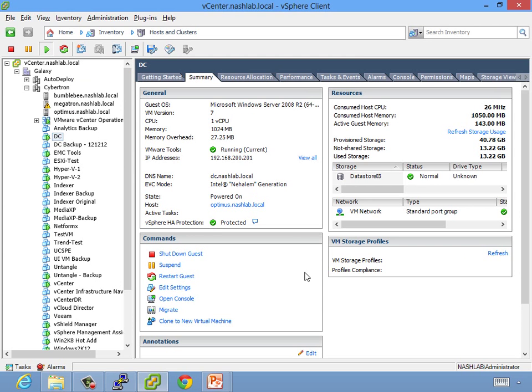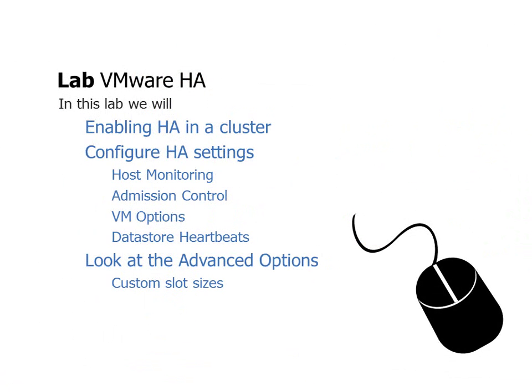Back to the slides. And that's it for the lesson. So a lot of this may have been review for you, but it's good to know it, especially with the new stuff like data store heartbeats and some of that. Some people don't get into managing slot sizes, so it's important to understand that. But all in all, it's pretty standard stuff here for this part of the exam.